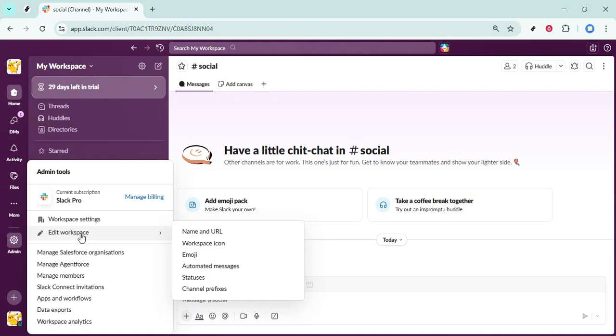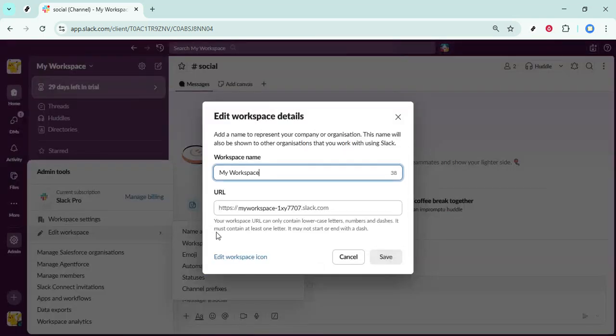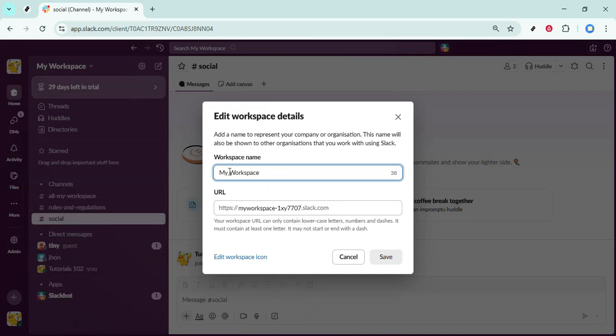Inside the admin area, choose Edit Workspace. This opens the Workspace settings panel where you manage core identity details. You'll notice options related to appearance and information that affect how your workspace shows up across Slack. Next, select Name and URL. This section is specifically designed for the public-facing pieces of your workspace identity. It's also where many admins review their icon and branding to ensure everything matches the workspace's name and address.